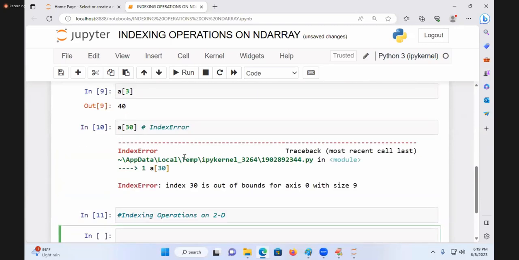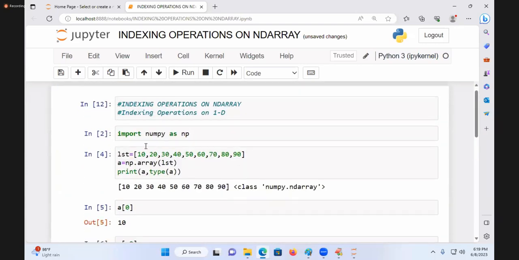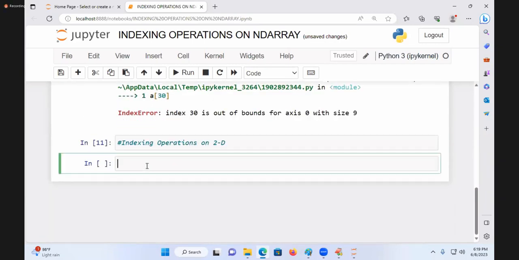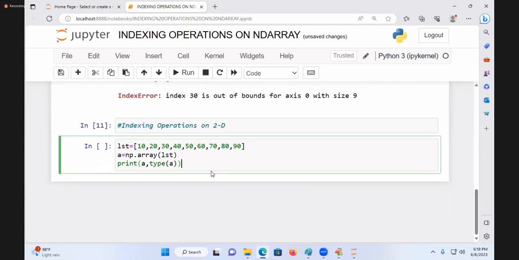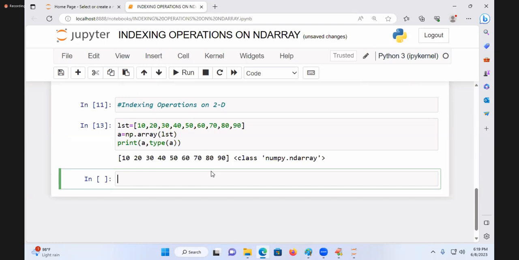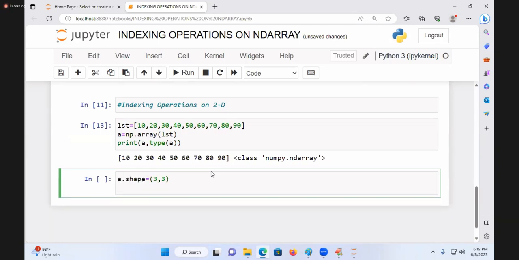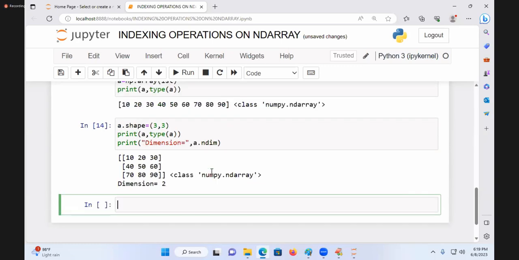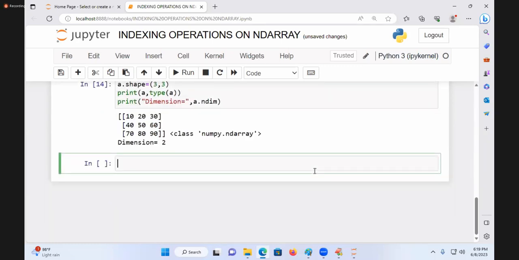Okay, students. Now coming to the indexing operation, we are going to move further. Now, take the same data, students. The same data you take it. I'm going to write it. Here I am going to continue. The data is printed. I want to go for A dot shape is equal to 3, 3. It's very simple for you now. Print of A, type of A, and print of dimension, comma A dot ndim. This is my given data.